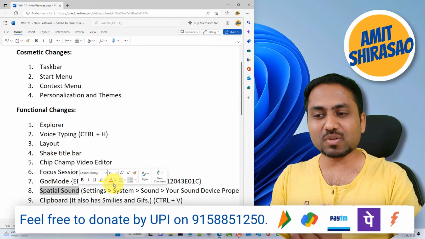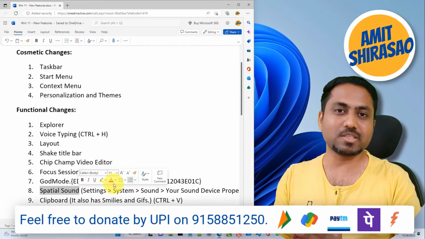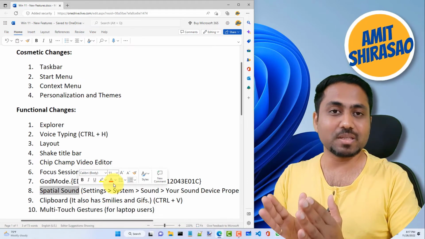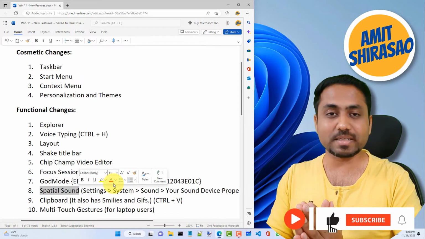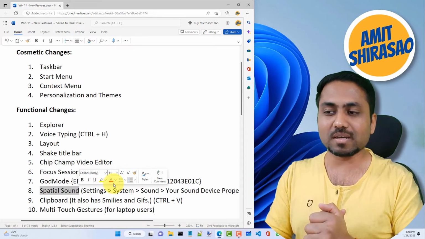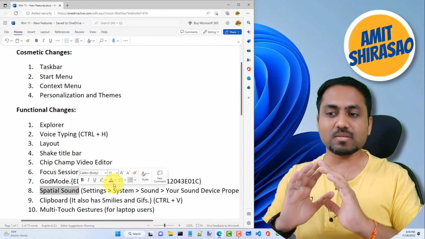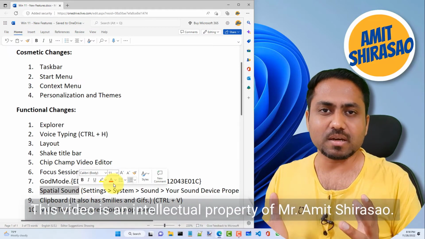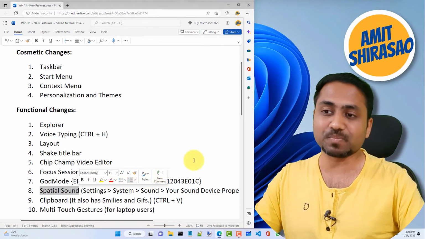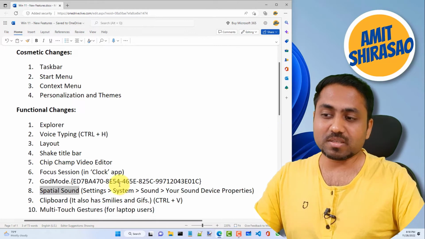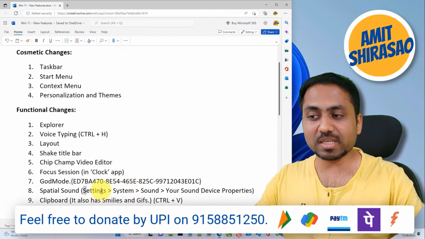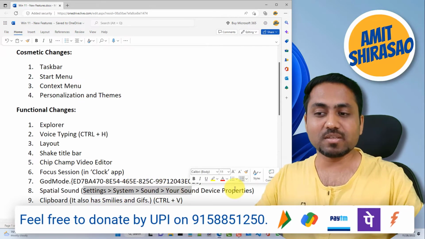Okay, so for your PC to understand it, that PC should be intelligent enough. Now thanks to Windows, thanks to Microsoft, Windows 11 is intelligent enough, and it understands what is surround sound, what is spatial sound. So you can give nice spatial 3D kind of a sound to your home theater or whichever audio devices you want to use. So the way to do it is, this is by default it is off, but you can turn it on by going to settings, system, sound, and then your device.